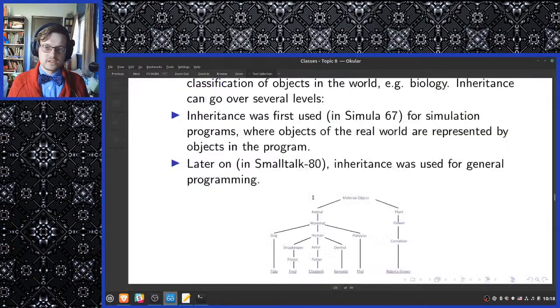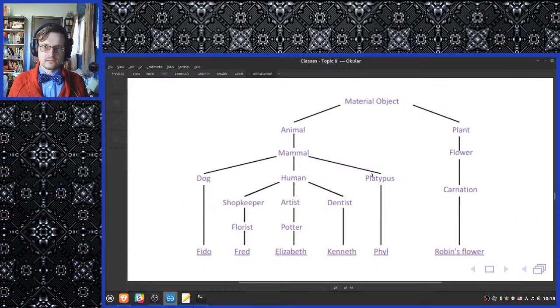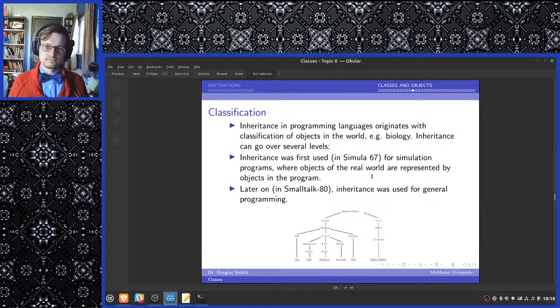So, classification. Who thought of this and why? Inheritance in programming languages originates with classifications of objects in the world, the physical world, for example, in biology. Inheritance can go over several levels. Inheritance was used first in Simula 67 for simulation programs, where real objects of the real world were represented by objects in the program. Later on, in Smalltalk 80, inheritance was used for general programming.